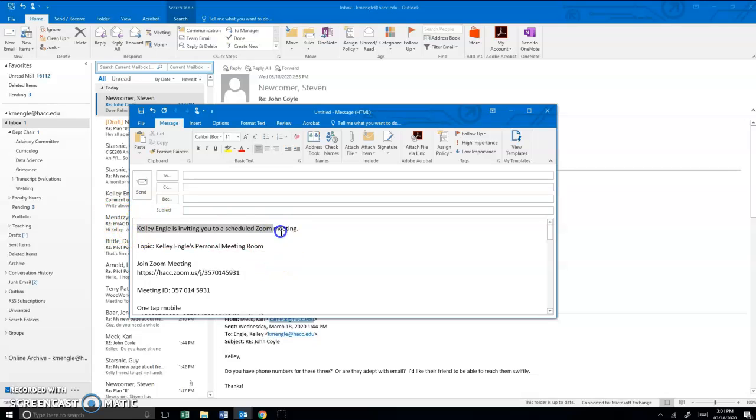You don't have to put all this. I usually take some of this stuff out just to make it cleaner. This is the actual link right here, and if I press enter after it, it'll make it a hyperlink, and then your students can actually click from within here using control and click. That will open up the meeting room.